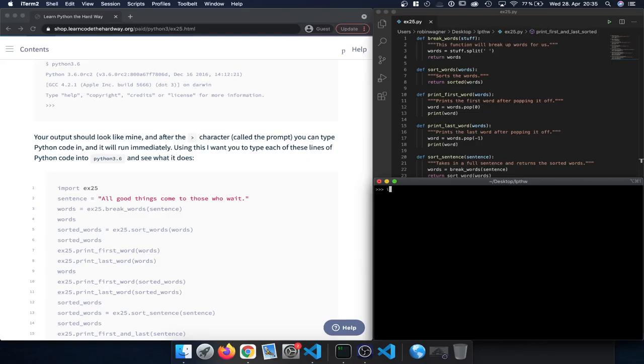And we can also use that to import our file that we just created. So we are going to import the exercise 25 Python file like this. And now we can define a new variable called sentence. This is just going to be a string: all good things come to those who wait. So we define that sentence, and if we type it in now, we can see that's the value stored in it.